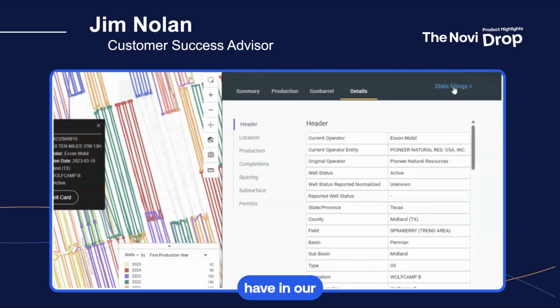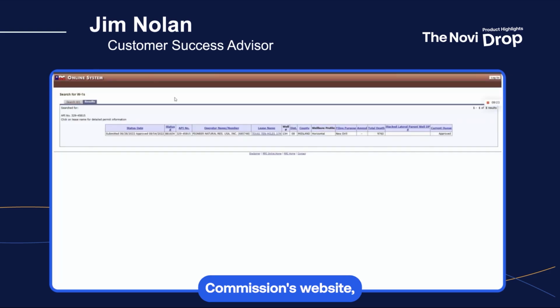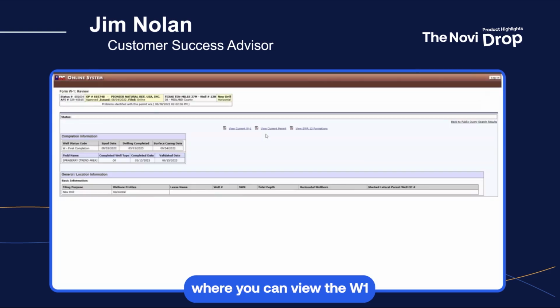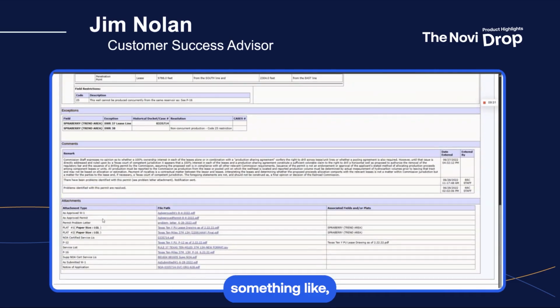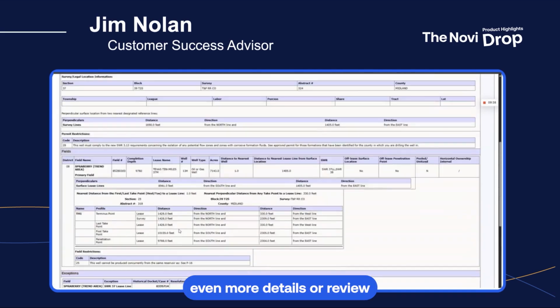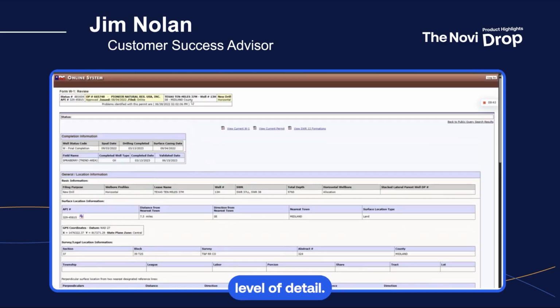The last thing that we have in our well card is the state filings button. So what we try to do is provide a link back to the state regulatory agency that has domain over this well. Since we're in Texas, this is going to take us to the Texas Railroad Commission's website, where you can view the W1, which is their permitting form, and even get down to something like, here's the as permitted plat for this well. So if you need to get into even more details or review things like comments from the commission, you can even get down to that level of detail.